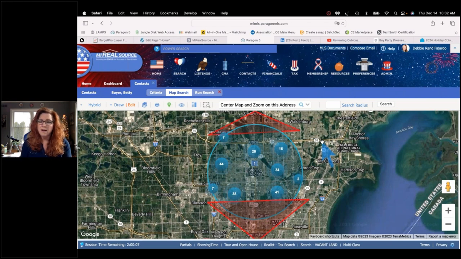Because the only thing I have is active and in the Sterling Heights area. Do we want a 3-bedroom, 2-bath? What do we want? Do we want 3,000 square feet? We might want to add some of that in.